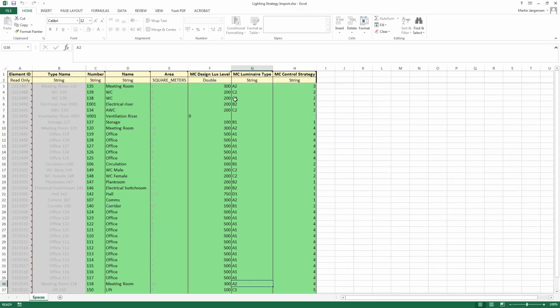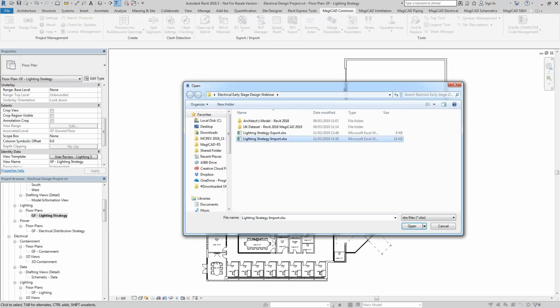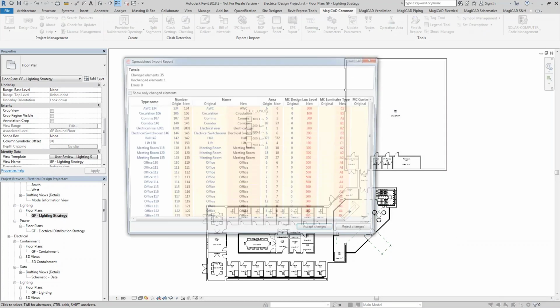There we go. So I've just filled out the detail for this. I've put in my lux levels, my luminaire types, and my control strategies as per some pre-arranged legends for each space. And then I can just take that spreadsheet, import that back into Revit like so.